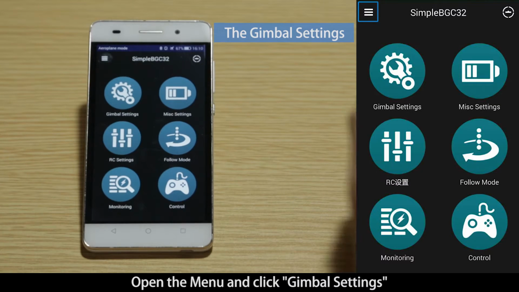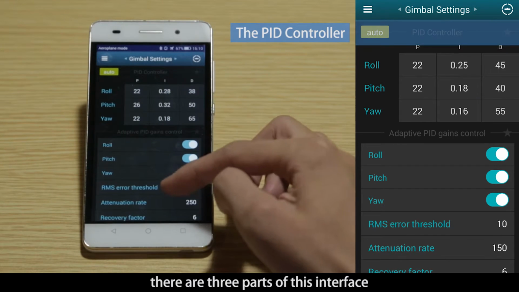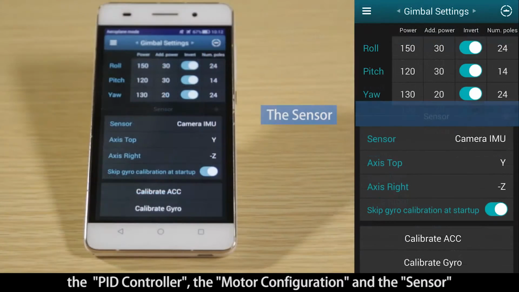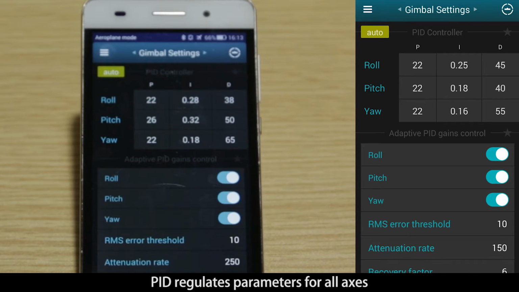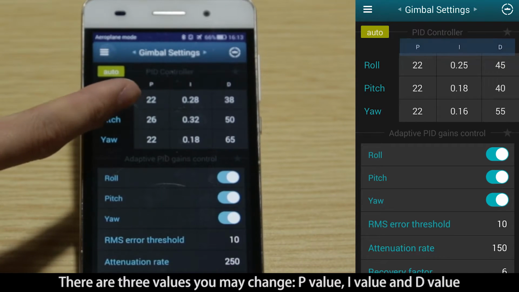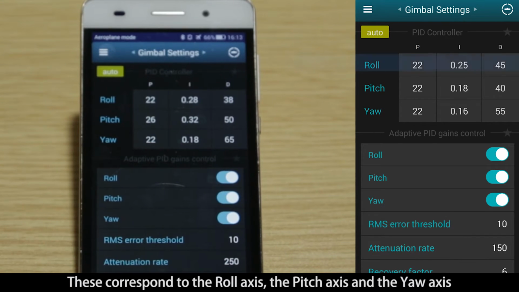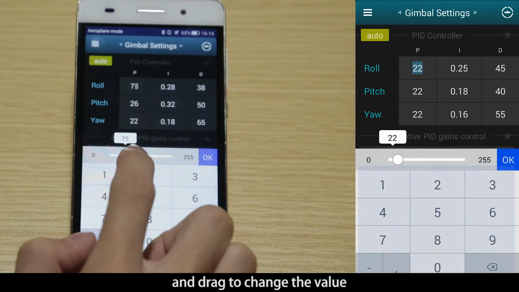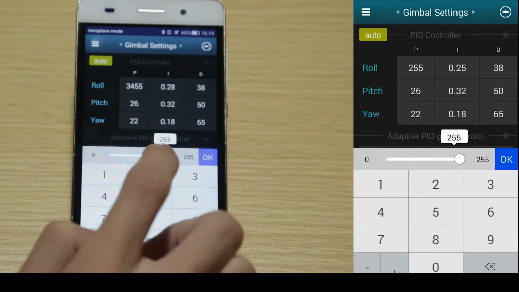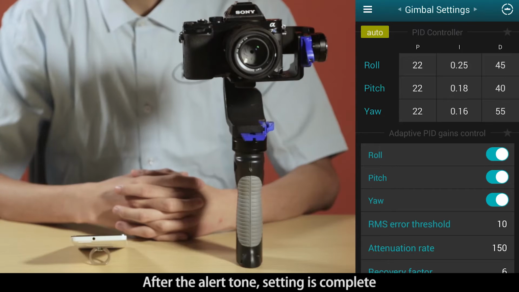The gimbal settings. Open the menu and click Gimbal Settings. There are three parts of this interface: the PID controller, the motor configuration, and the sensor. PID regulates parameters for all axes. There are three values you may change: P value, I value, and D value. These correspond to the roll axis, the pitch axis, and the yaw axis. Please select the value you need to change and drag to change the value. Select OK to save the settings. After the alert tone, setting is complete.